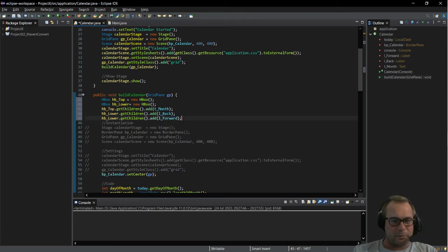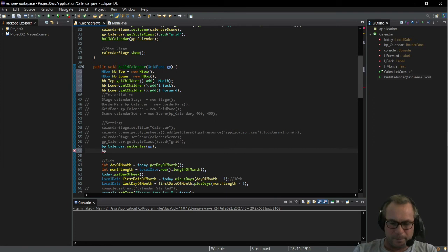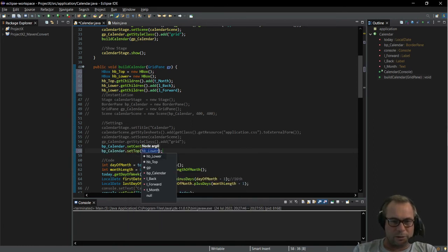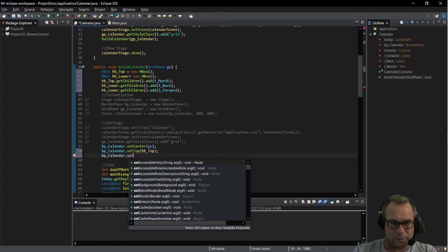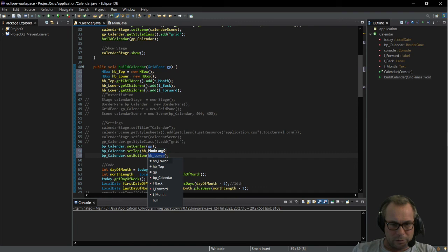So now that we've got all that, we need to put those HBoxes in our calendar, and it's basically very much the same as this. It's BP calendar dot set top, and we're going to set the top. We're going to put the HBox top, and then BP for BorderPane calendar dot set bottom, and that's the bottom one, and we're going to put the HBox lower in that one.